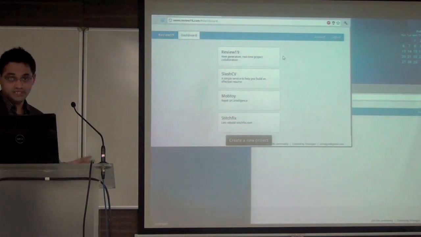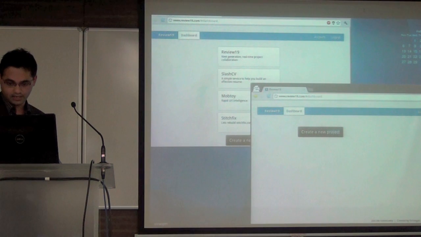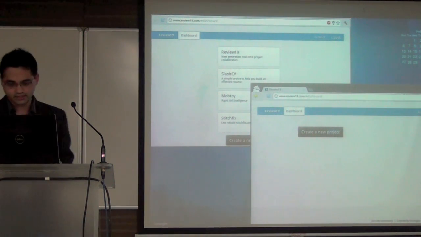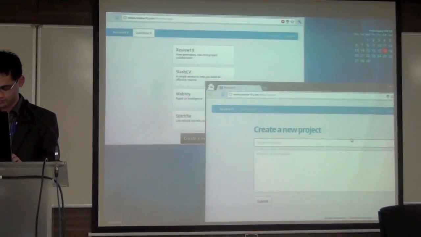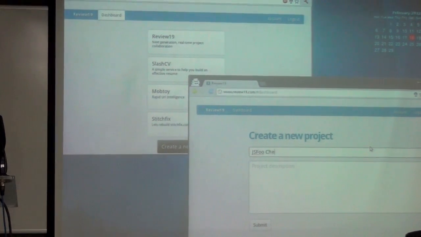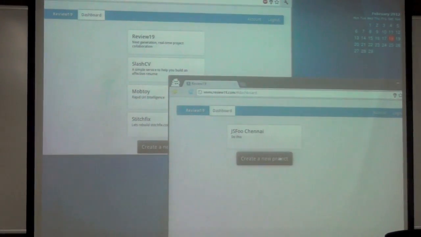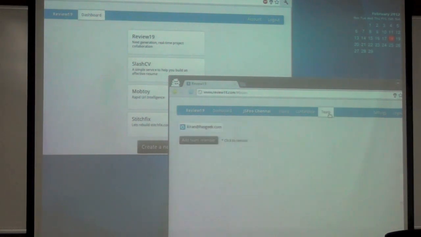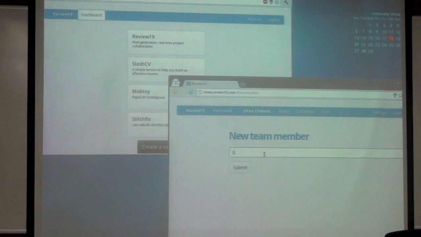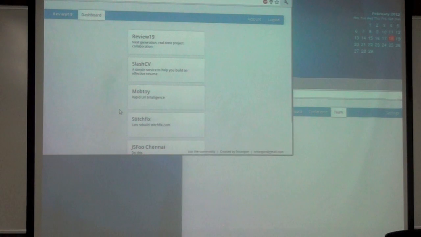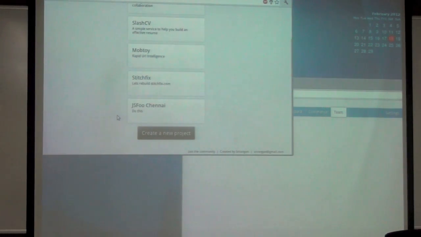So this window is me, and this window is Kiran, right? Now what I'll do is I'll have Kiran create a project. Let's say the project is JS Foo Chennai. So I have a project created here, and let's say Kiran wants to add me to the team. So he's adding a new team member. Watch this space closely now, as Kiran adds a new team member. The project shows up completely real time. The server just decided to push it to me. Why? Because I'm part of his team.